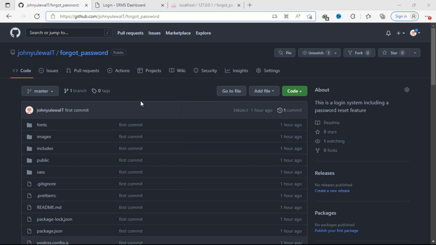In this video I'll just show you how you can create a forgot password feature. However, remember the forgot password feature is part of the larger login system, so you need to have a working login system before you include the forgot password.